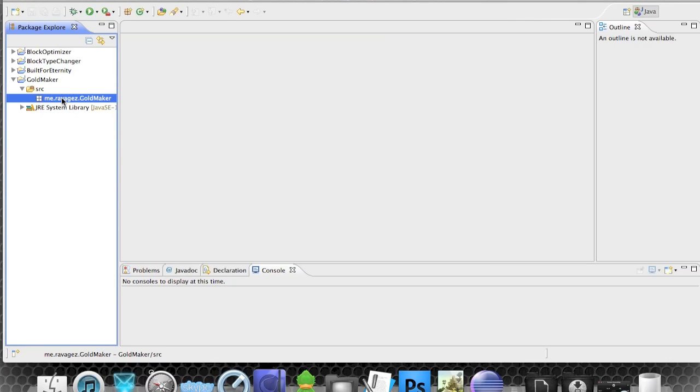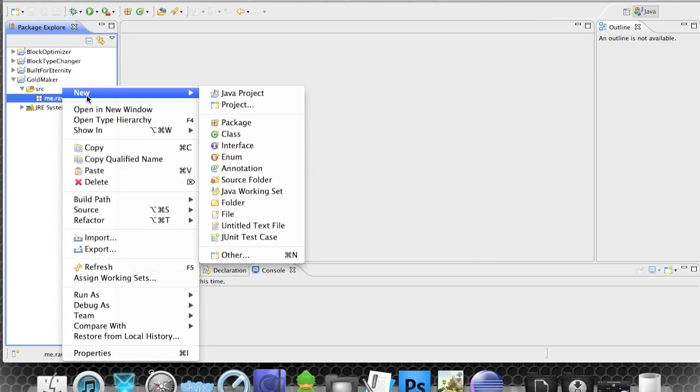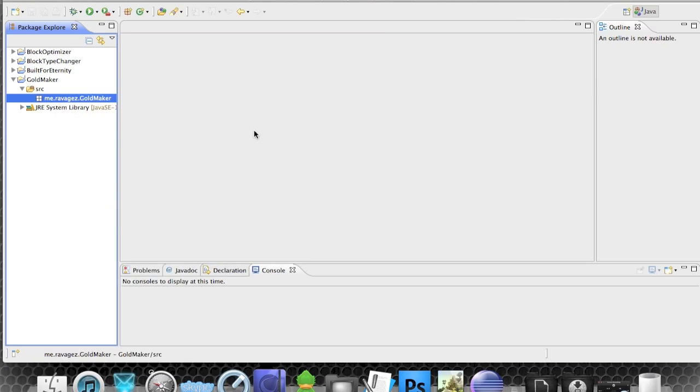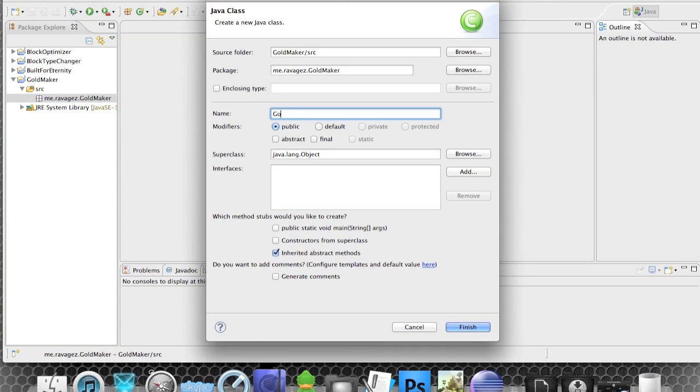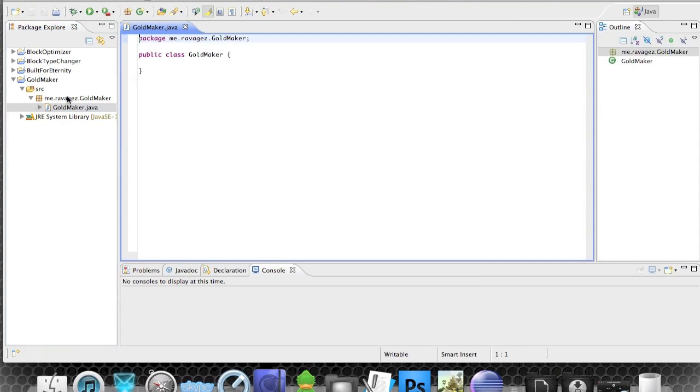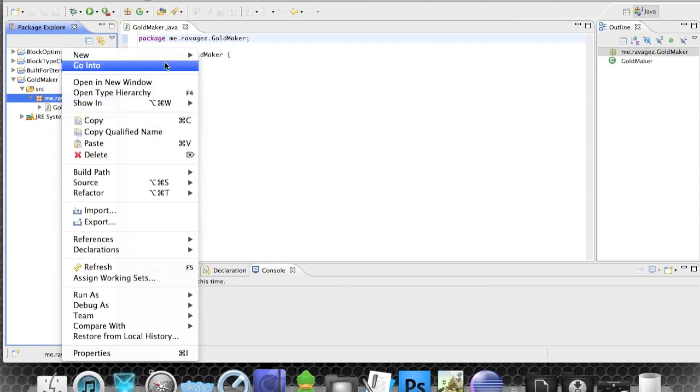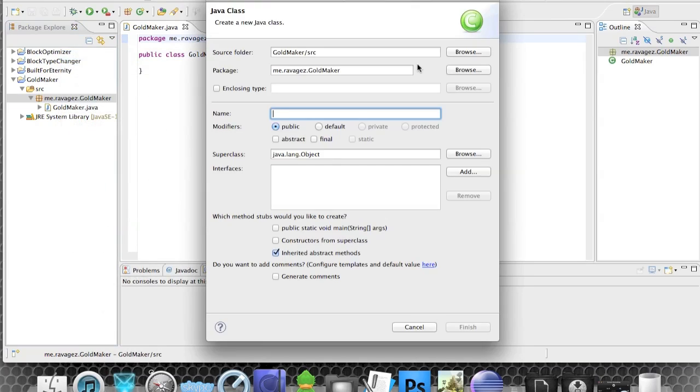Once you've done that, right click the package and make a class, and call this class Goldmaker, or whatever you named your project. Then right click the package again, make another class, and call this class Player Listener.